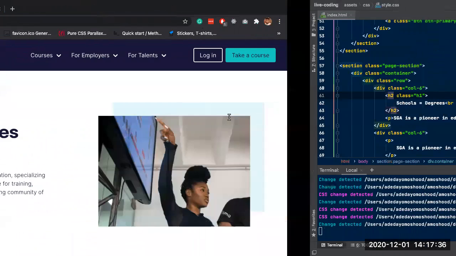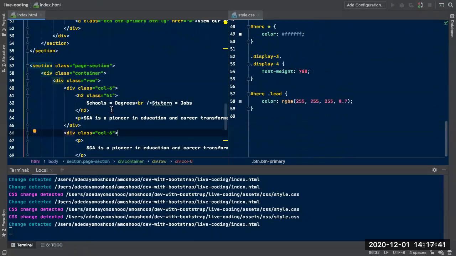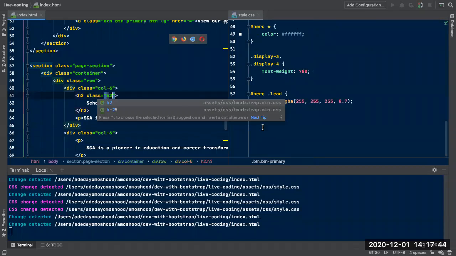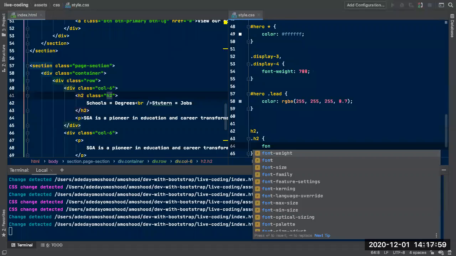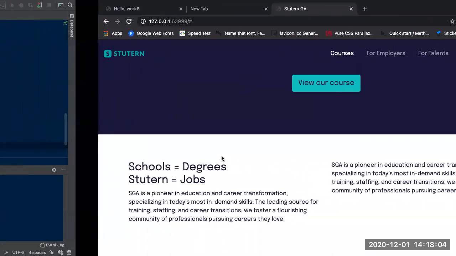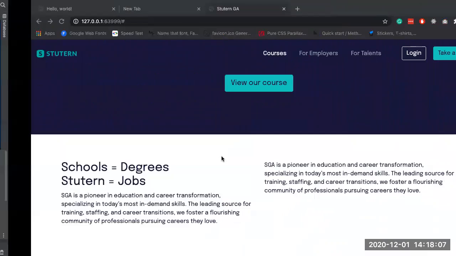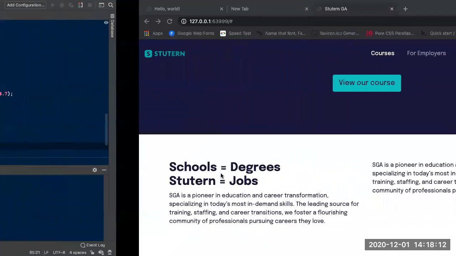Okay. So after that, I just have the... So let's rewrite our H1, or let's use H2. Then dot H2. Now I'll finish in 30 minutes. Let's just do this. Font size, let's say 30 pixels, 32 pixels. Font weight 700.